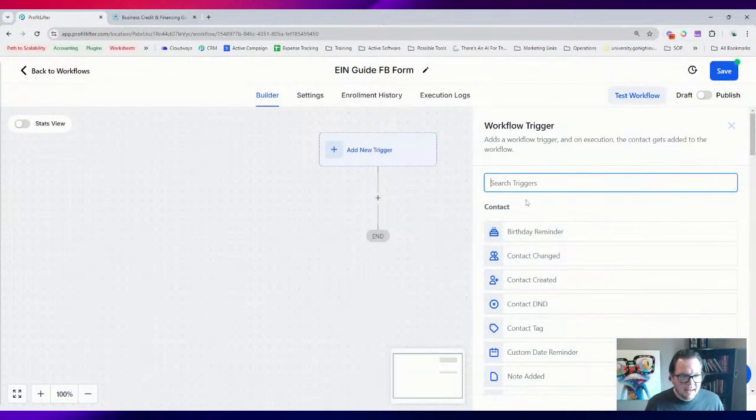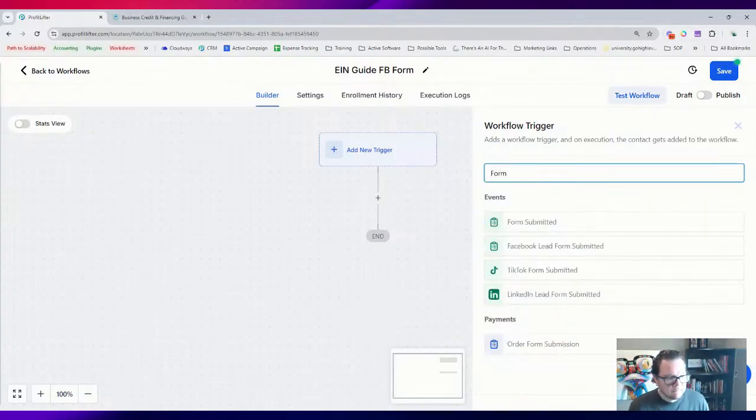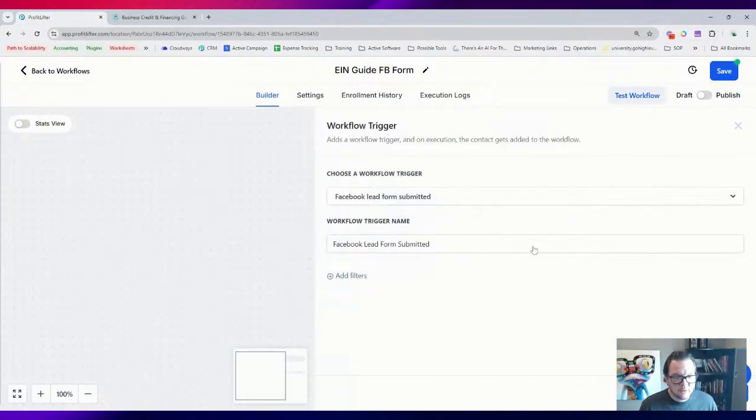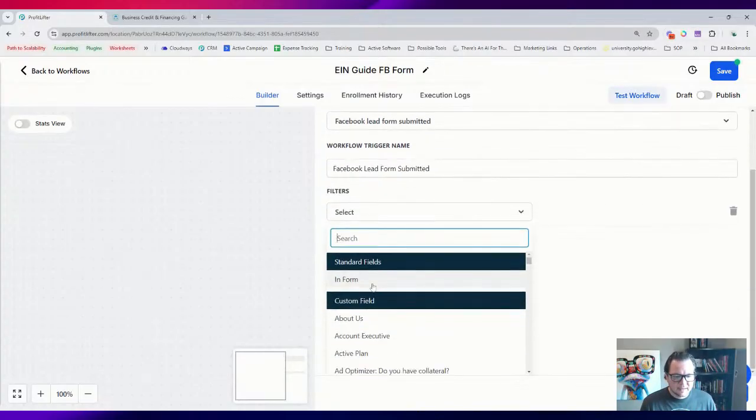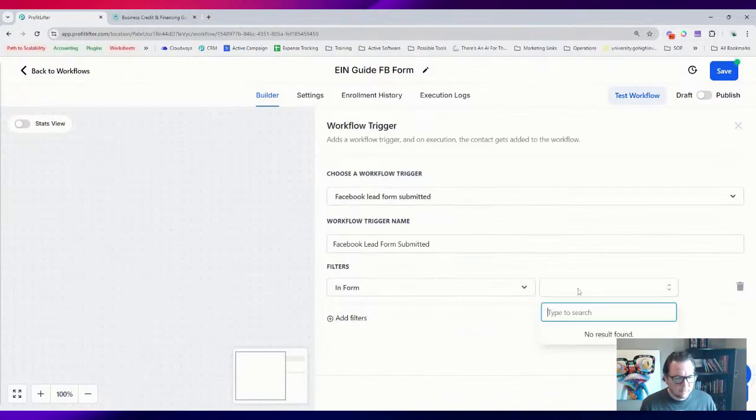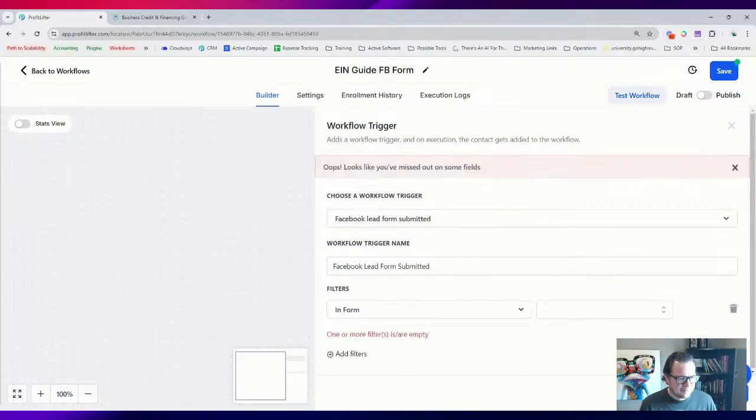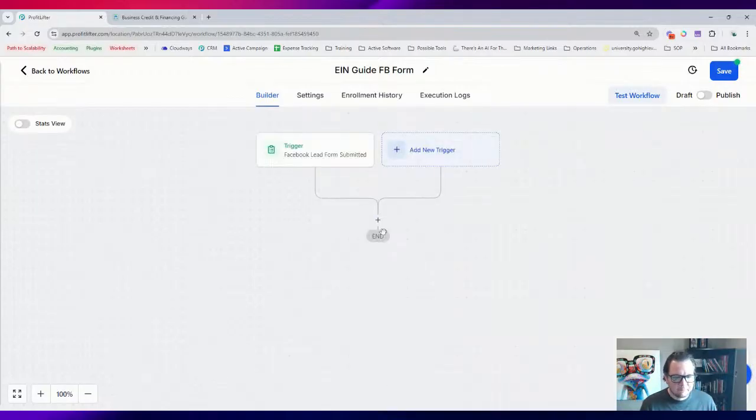And we're going to click Add New Trigger. And this is going to be Facebook lead form submitted. You know, that thing that we just created? That's going to go right there. Filters, select, and it's going to let you choose what form it's going to go in. I haven't launched this, so that form's not live. So that's why that's not showing up. So for right now, we're just going to leave that.